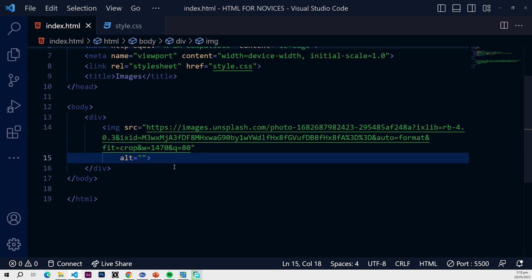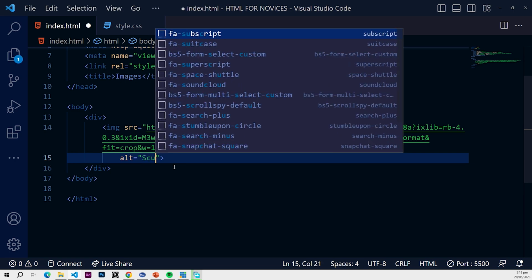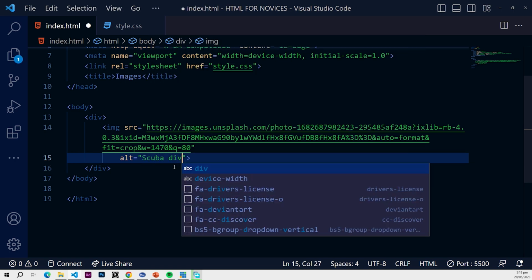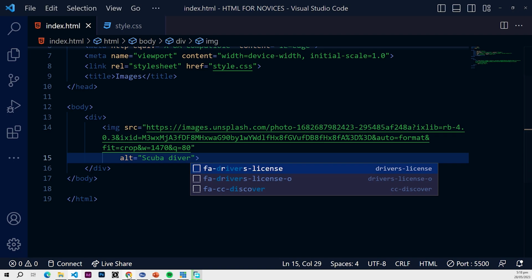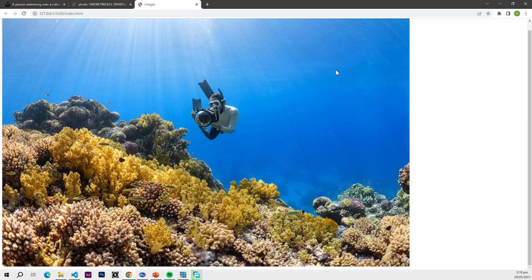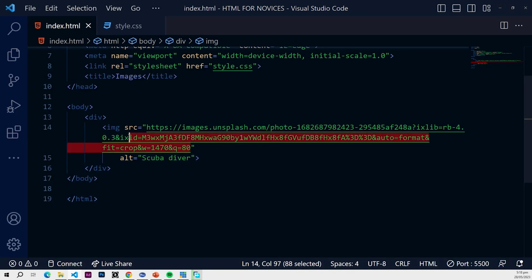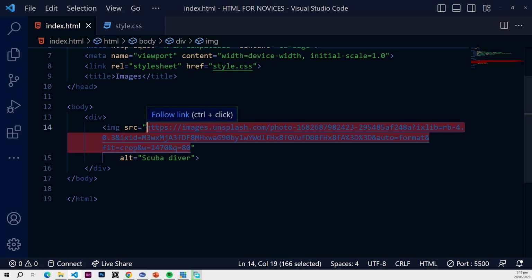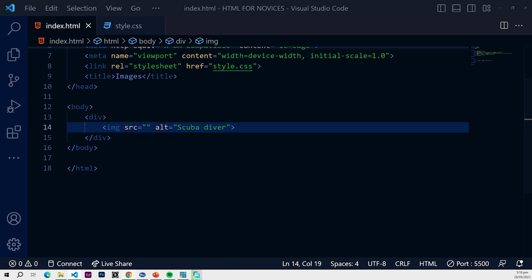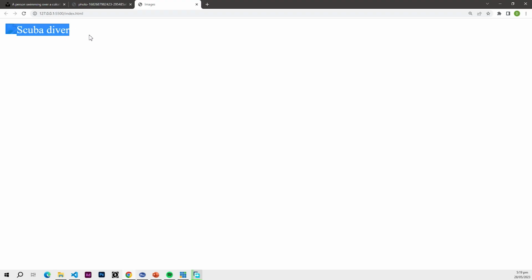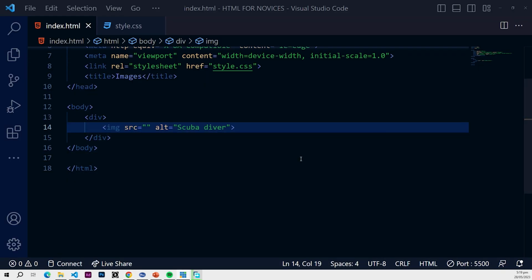attribute. Now we're going to provide the alternative text, which is maybe a scuba diver. Now going into our browser, we should see the image in our website. Now when we clear this, in case there's a hiccup that prevents the image from rendering in the browser, we have our alternative text to cover for us. And that's how the alternative text works.